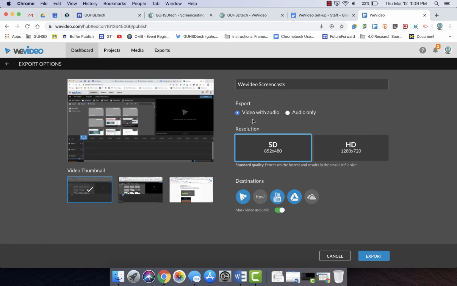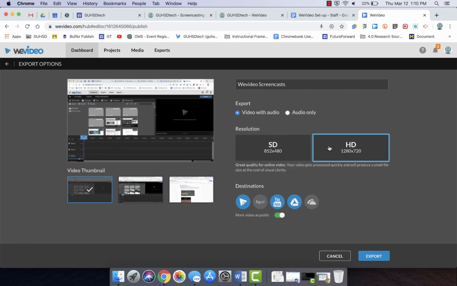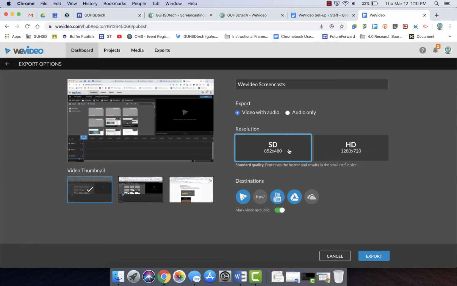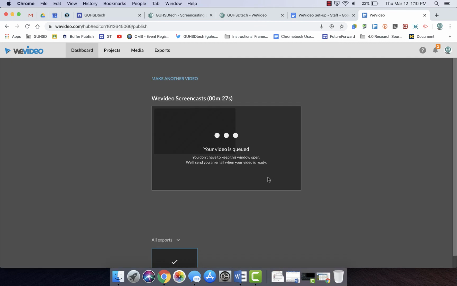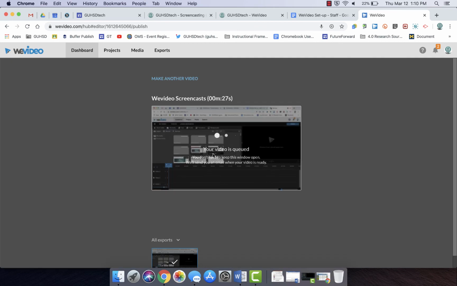I want video with audio. You can choose to have yours be HD for better quality, or you can choose standard definition. I'm just going to choose standard definition for time purposes here. And then I'm going to select YouTube. Drive, it'll store it in your Drive. YouTube, it'll put it on YouTube, and we'll get the Wevideo link no matter what we do. Go ahead and click Export. And the video is queued. You'll see this screen. Usually there'll be a timer to show you how long it's going to take until it's exported properly so you can share it.